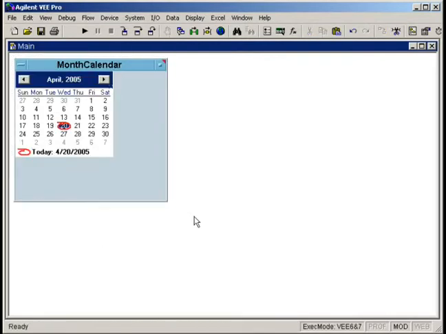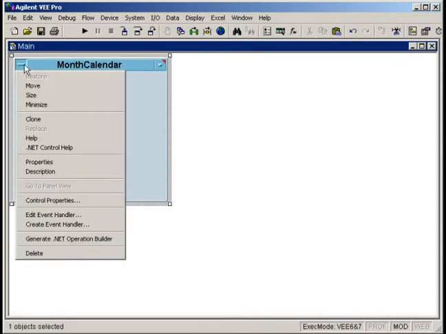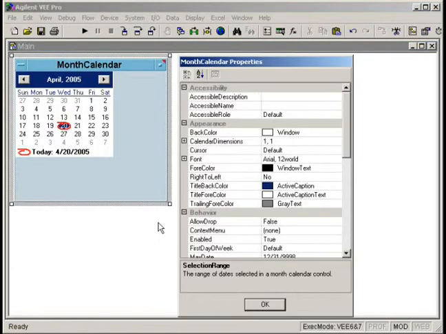Remember when we set properties programmatically on the progress bar? Well, you can also set .NET control properties at design time as well. Just click on the Control Properties menu for the object. If you think this looks suspiciously like the property editor for other Vee objects, you're right. However, only properties specifically associated for the control are listed. Other generic properties are available in the main property editor, but we'll talk about that later. Right now, let's change the calendar's background color.